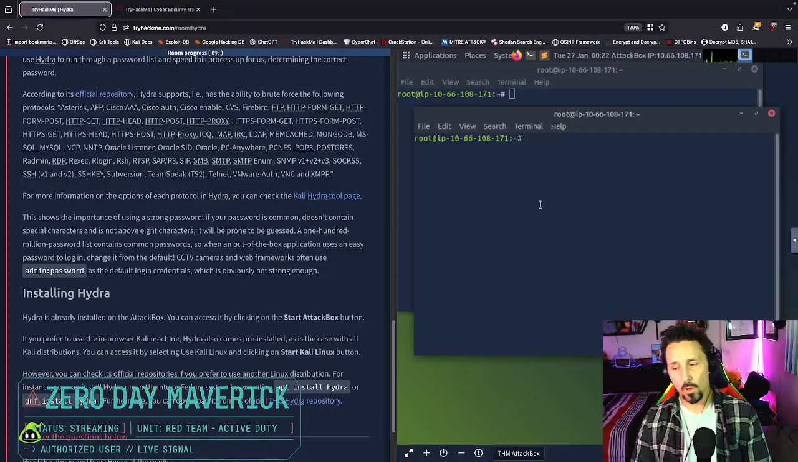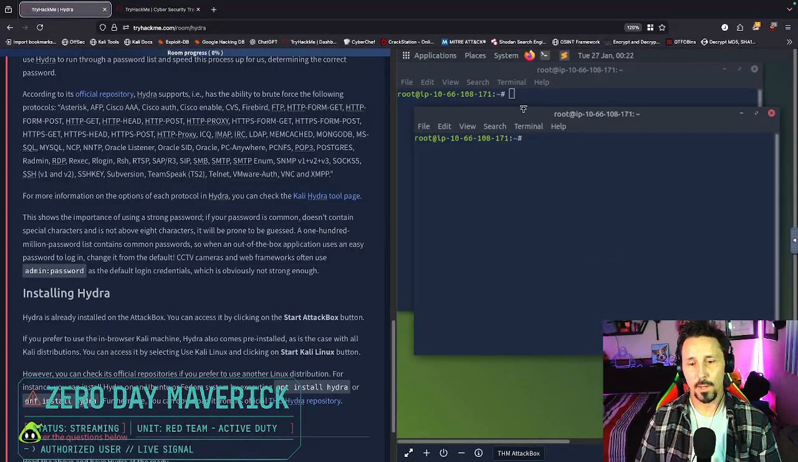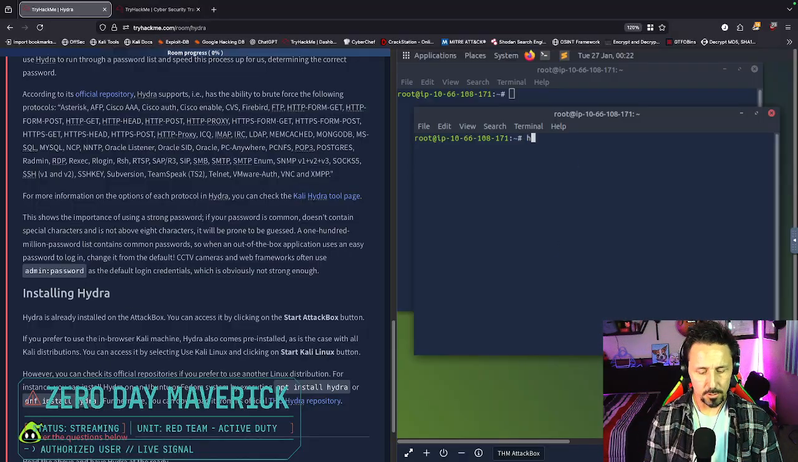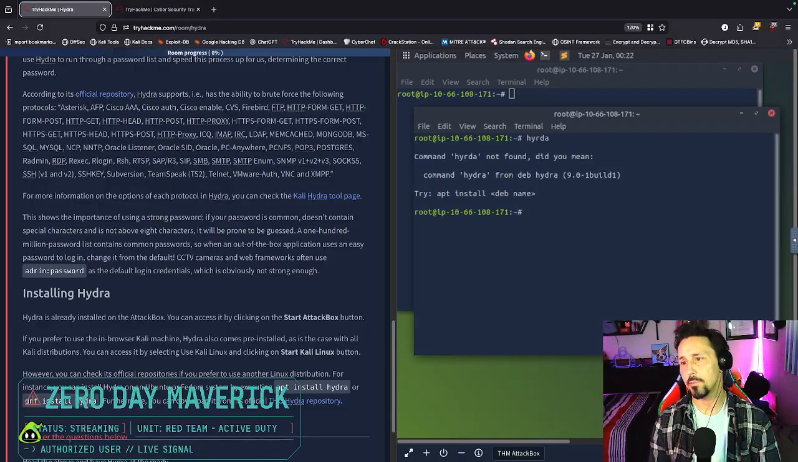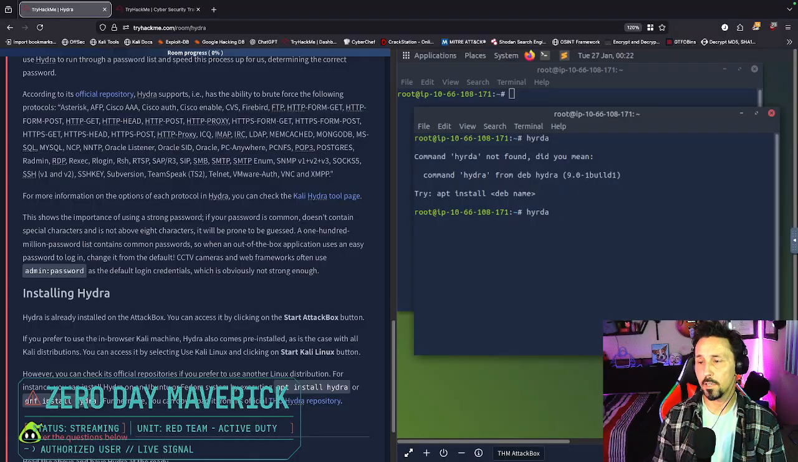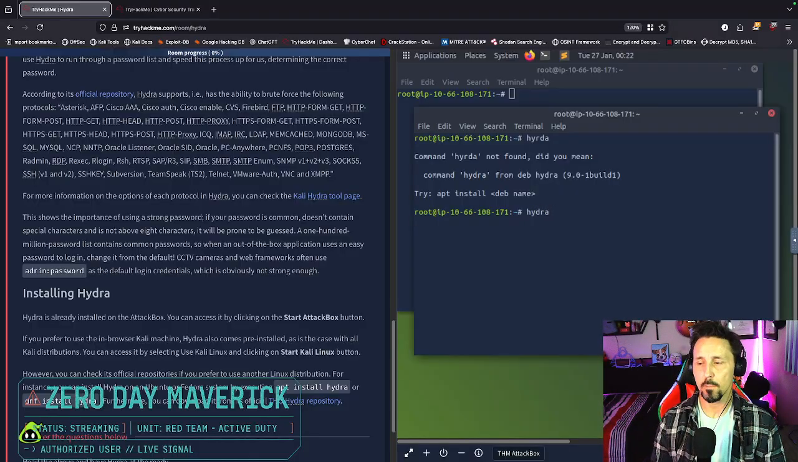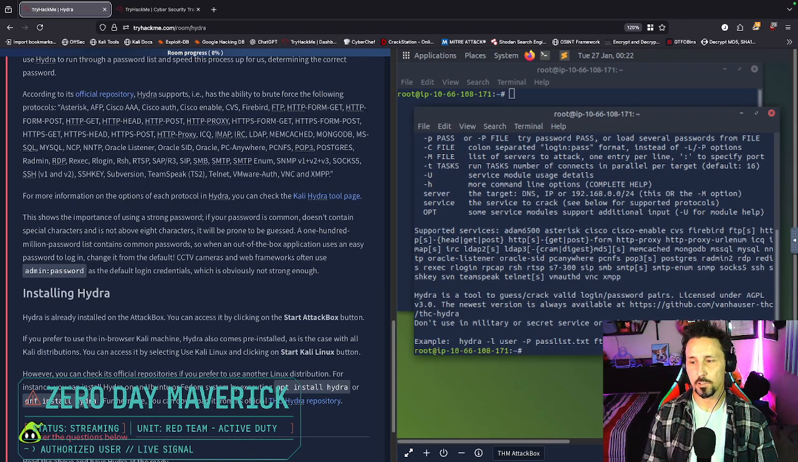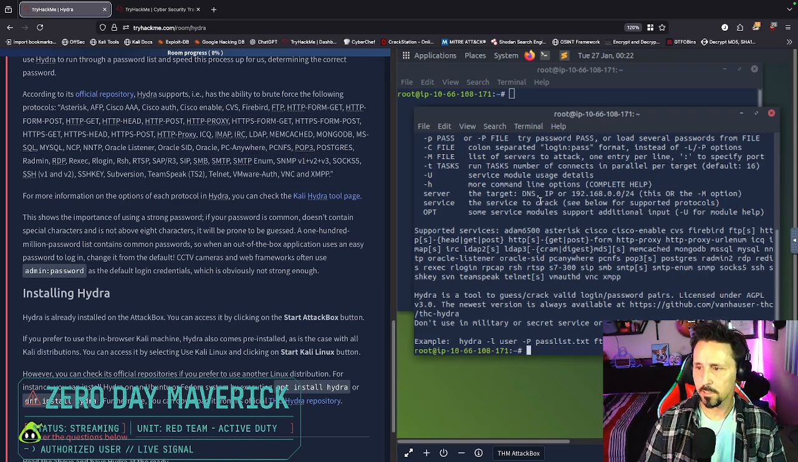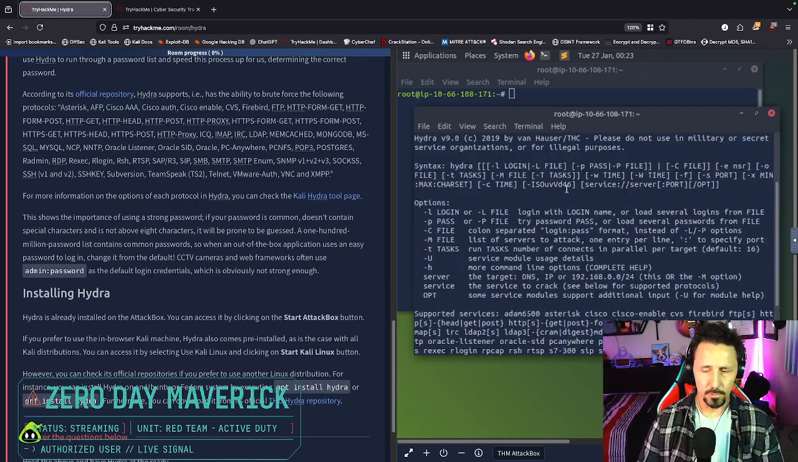So we're going to go ahead and open up a side view so we can jump back and forth. Like I was saying earlier, if you want to install Hydra, you just type in the command to see if it's on your machine. On this box we do have Hydra, and it'll pull up the manual page and show you the list of targets and how to use it.